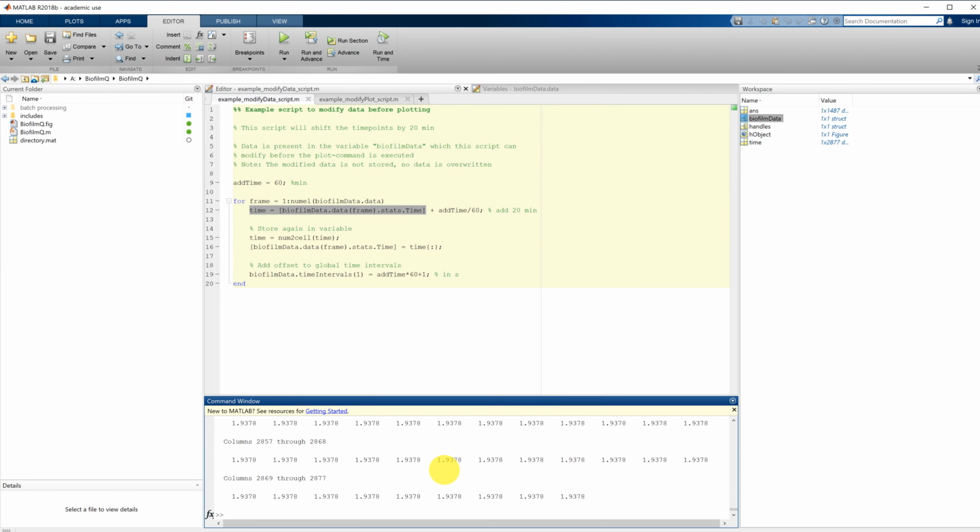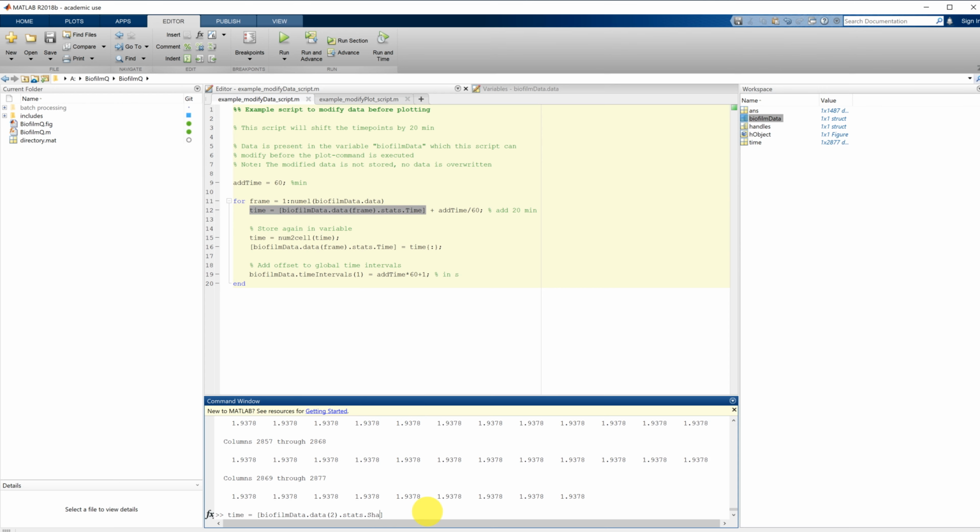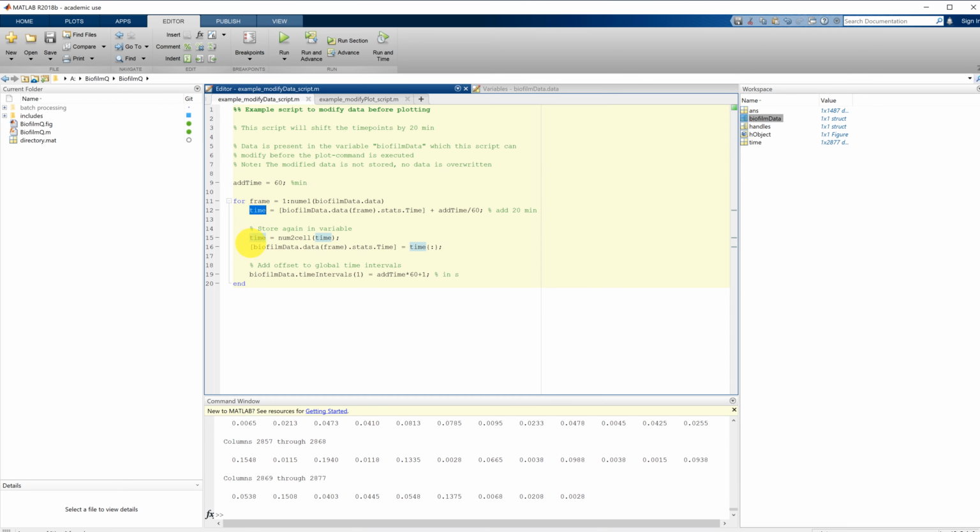If I want to look at another parameter, for example, the volume, I change this word here, time, to shape volume. And now you can see it's different for all the different cubes. So this is how you get access to the variables, to the parameters calculated for each cube. And by getting access to them, you can also manipulate them. And you do that by overriding.